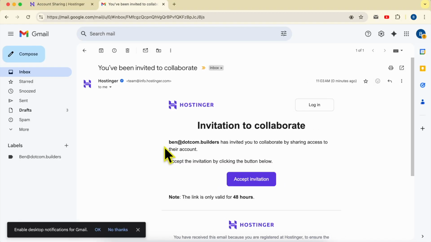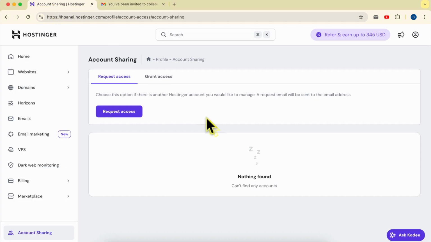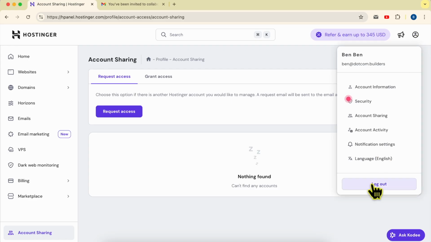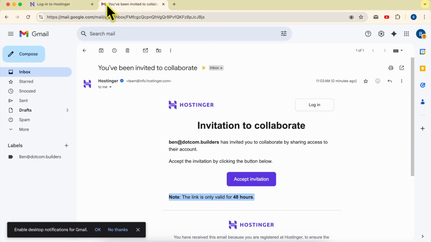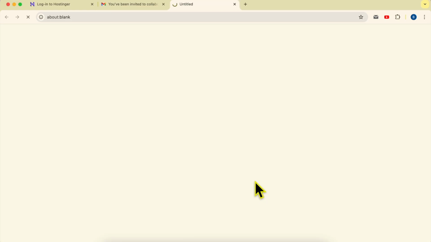The HostSinger account owner with this email address has invited you to collaborate by sharing access to their account. Accept the invitation by clicking the button below. Note, this link is only valid for 48 hours. Let's click on this accept invitation. But before that, I need to log out of this account to see exactly what the invited person will see. Click on accept invitation.